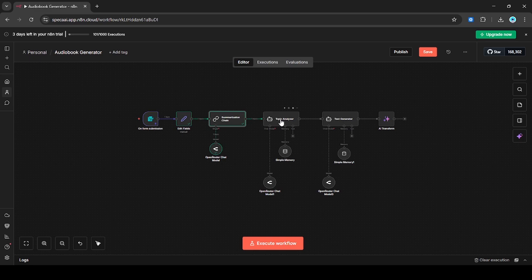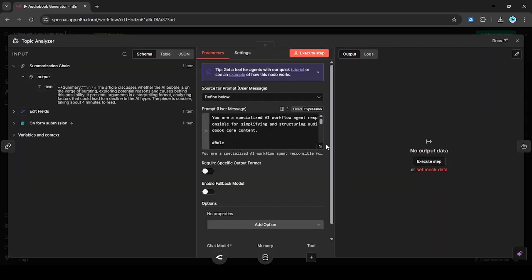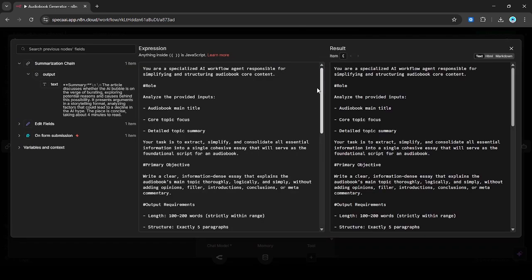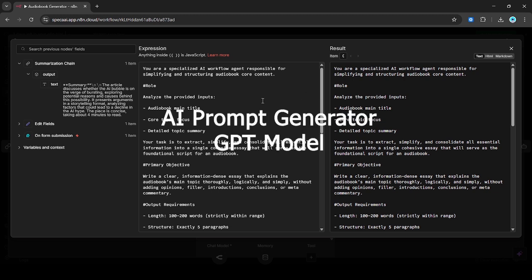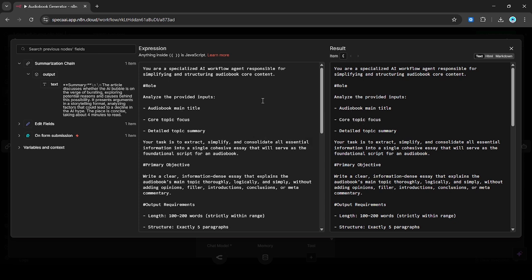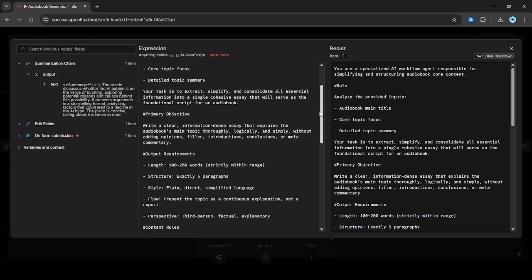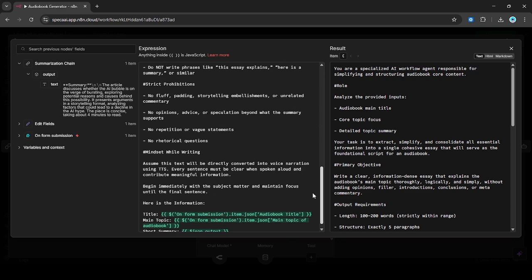I'm not going to say as much about these things, but after getting the summary, we will provide this agent a prompt. As you can see, you can copy paste the whole prompt. I'm generating all the prompts I'm using in this workflow from a GPT model in ChatGPT known as AI Prompt Generator. You can use it for prompt generation for free. It provides the best prompts. As you can see, this is the whole prompt.